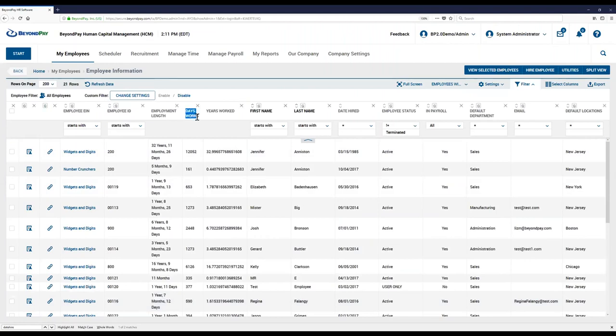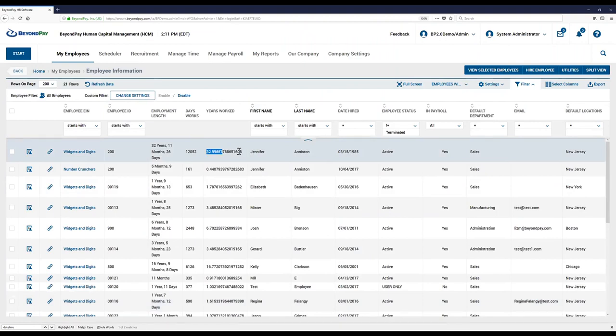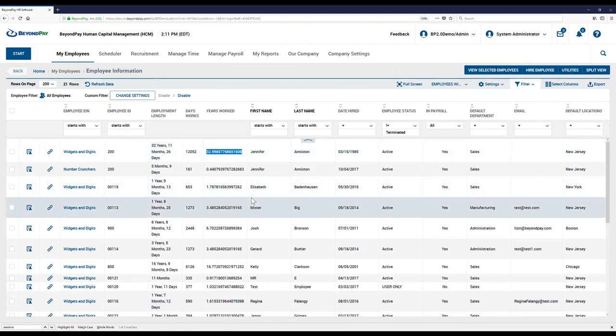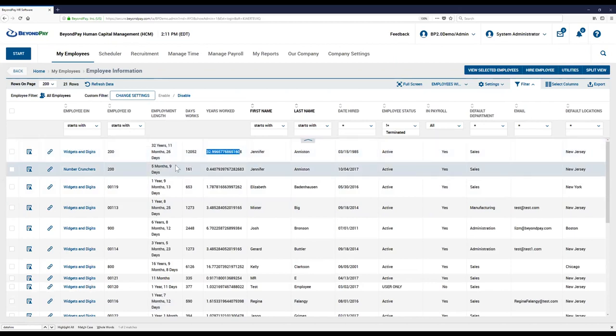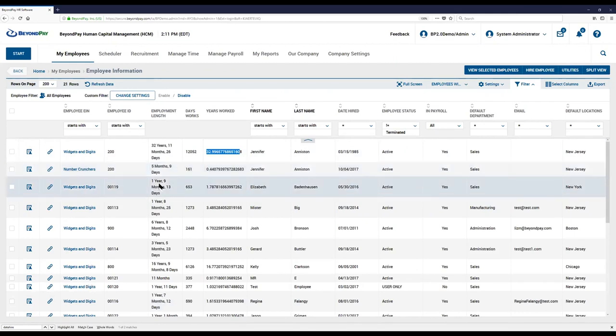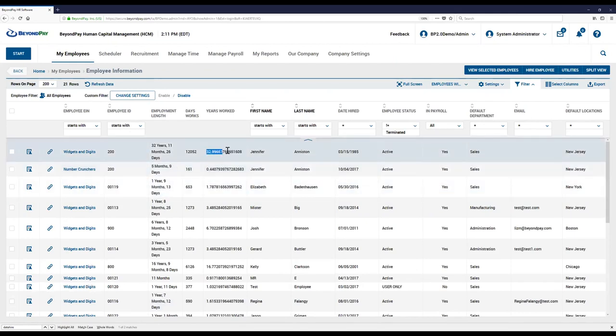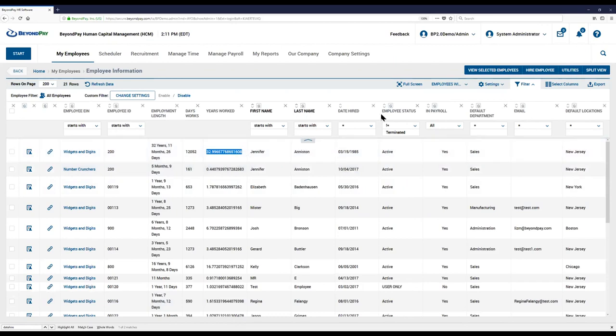We retained the days worked, and the next column over is dividing the days worked by 365.25. So just using your eye, you can see that 32 years and 11 months and 26 days is almost 33. And it's a more numeric representation that this individual has worked here for 32.99 years.